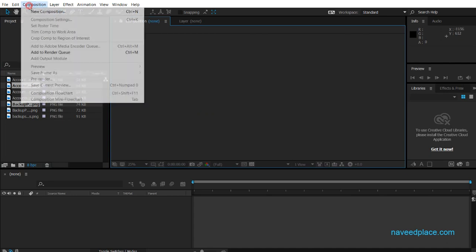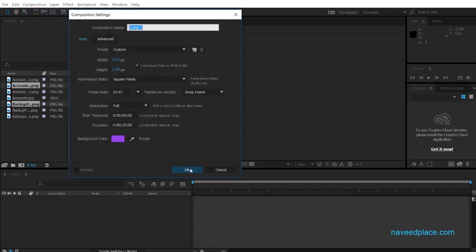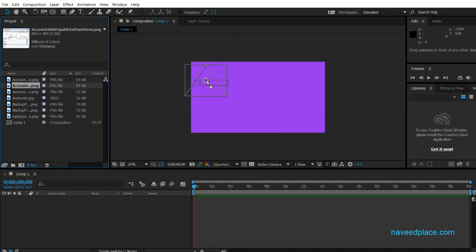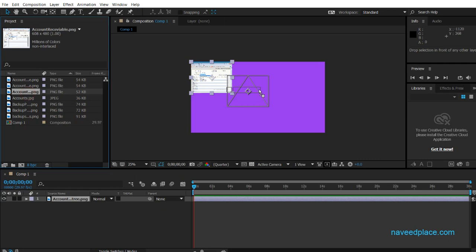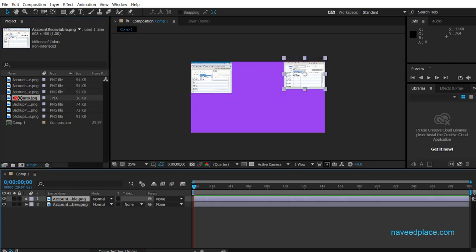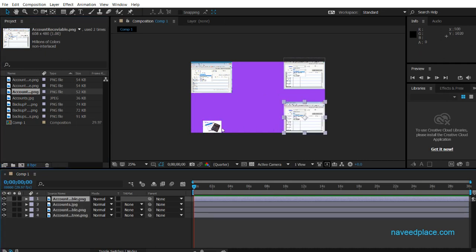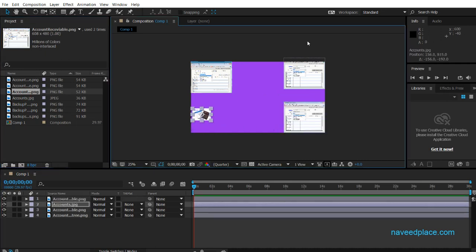Let's say I take the help of a new composition and I get a new composition. In the new composition I need this picture here, a second picture here, a third picture and a fourth picture. So you can see that in one composition we can keep as many pictures as we want. So this is the way to import anything in Adobe After Effects.